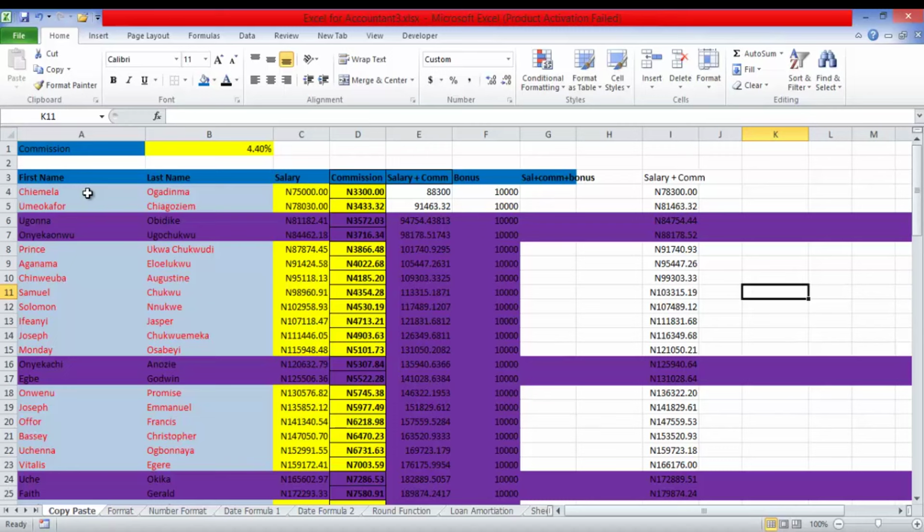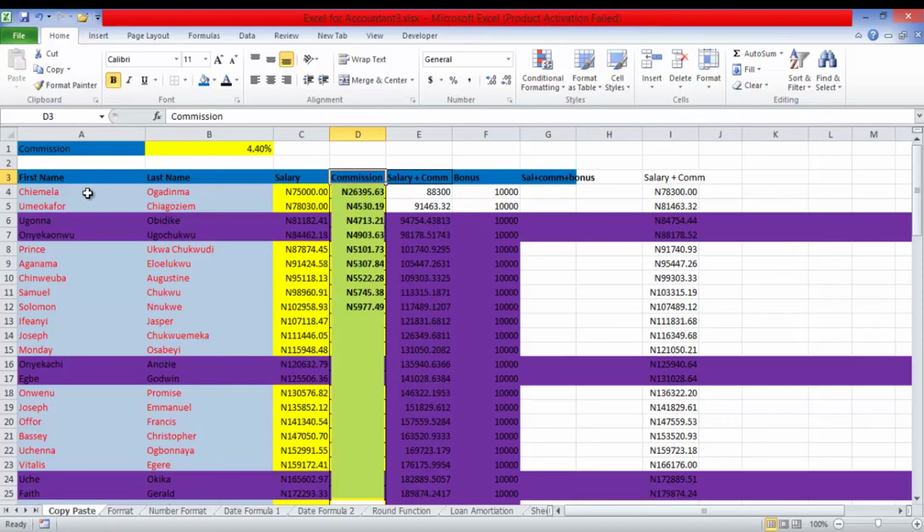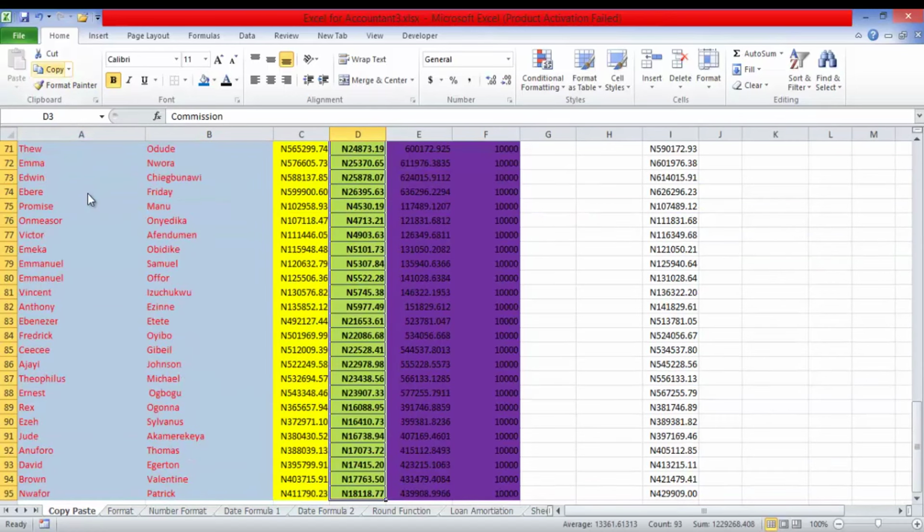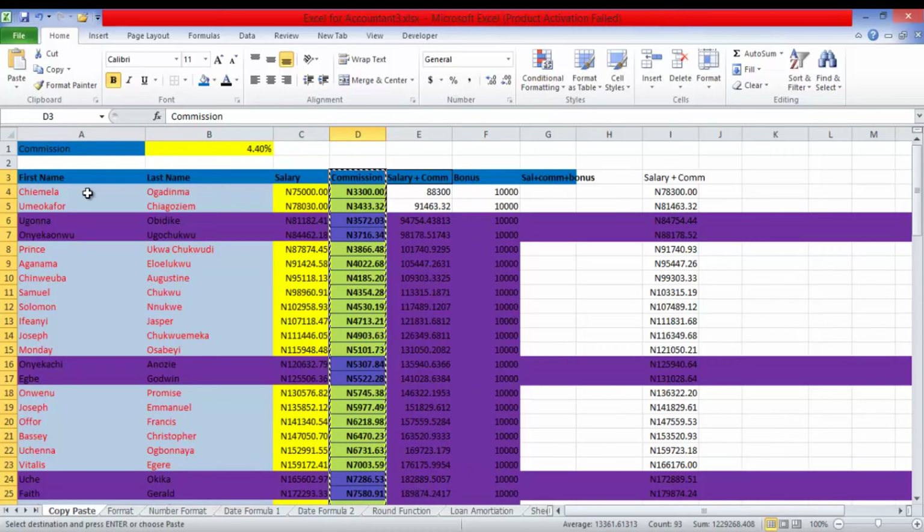The previous value in the cell was 78,300. Here in this particular case it's now 88,300 naira. Previously it was 81,463 naira 32 kobo. Currently, after adding the bonus of 10,000 naira, it becomes 91,463 naira 32 kobo. So also, if I want to multiply, for instance, now in this particular salary column, let's copy this and let's paste that here.